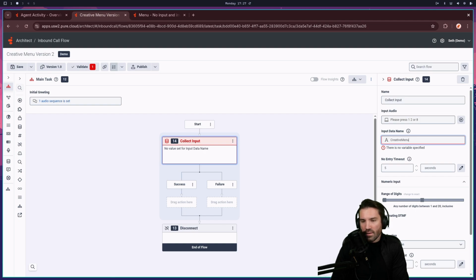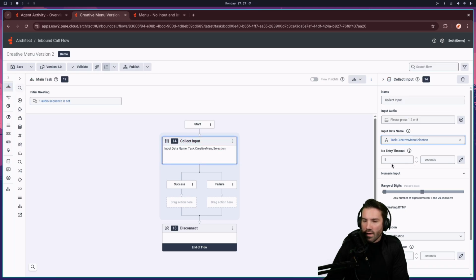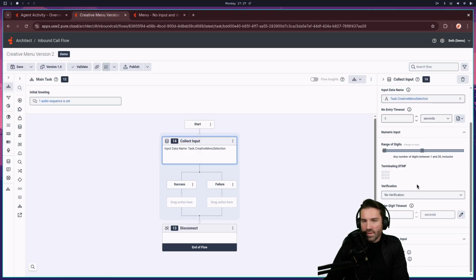Creative menu selection. We'll adjust the no entry timeout. That's a little long, so let's edit this, maybe make it down to 3. And then this tool can be used to collect a pretty large number too, like maybe entering a phone number or an account number. That's mostly what the design or intent of this object is. But we can use it for a menu style of collecting a single digit.